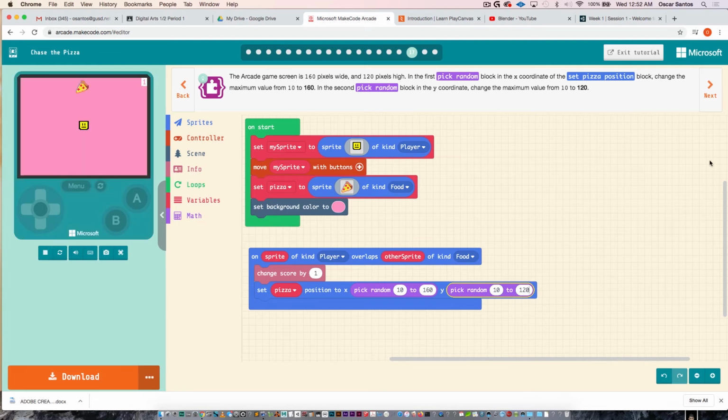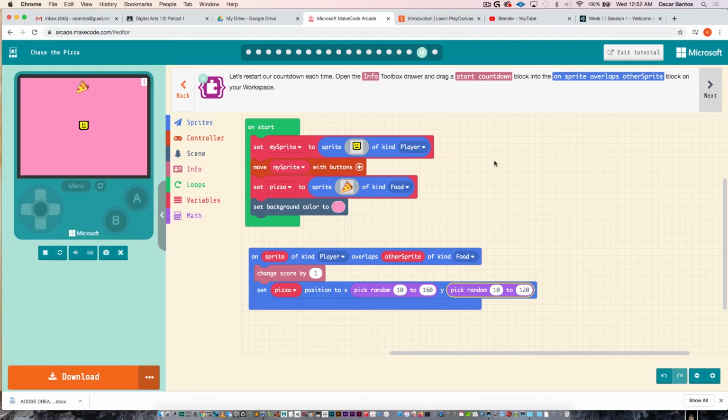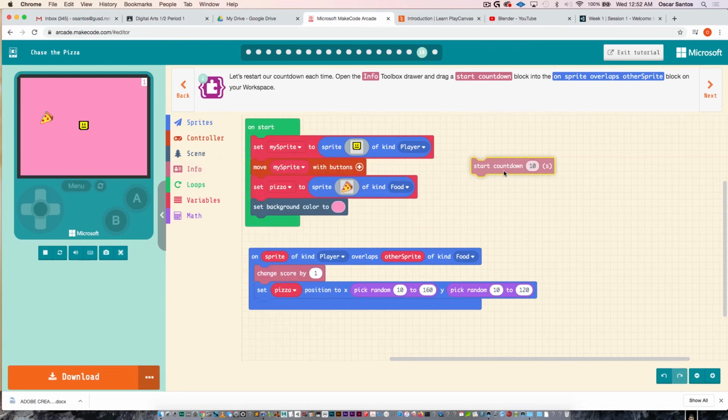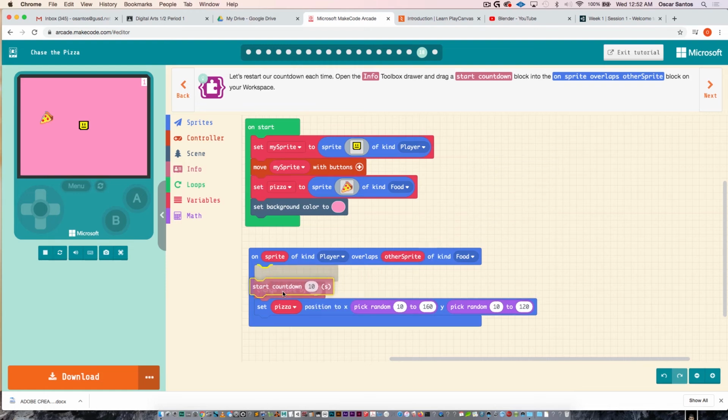Cool. Then we'll press next. Let's restart our countdown each time. Open the info toolbox drawer and drag a start countdown block into the on-sprite overlaps other sprite block on your workspace. So again, open up info, start countdown, and this guy is going to go into the on-sprite overlap sprite block on your workspace. So into this guy. So there's a counter now, which is cool.